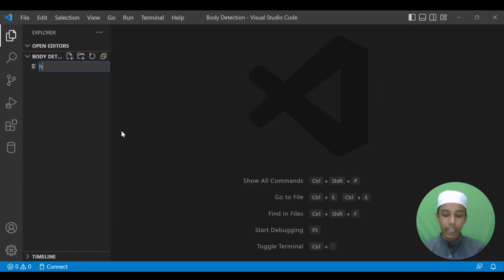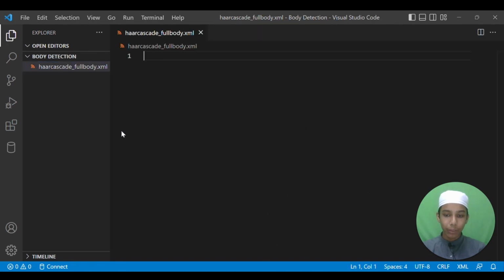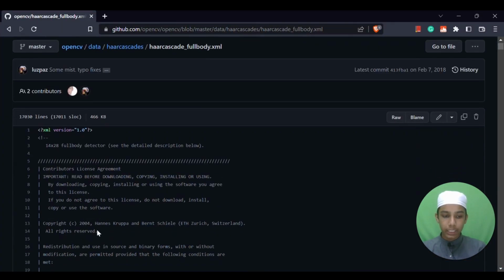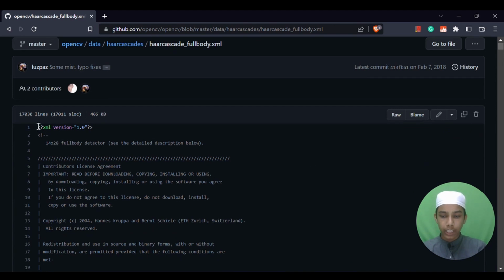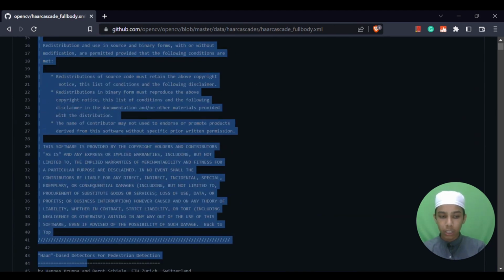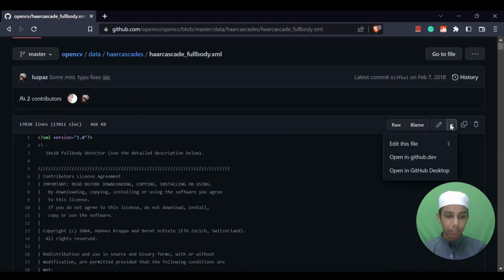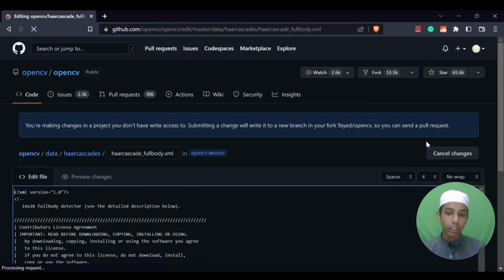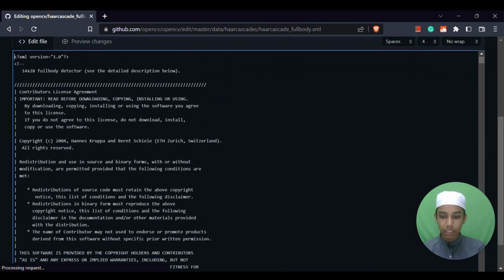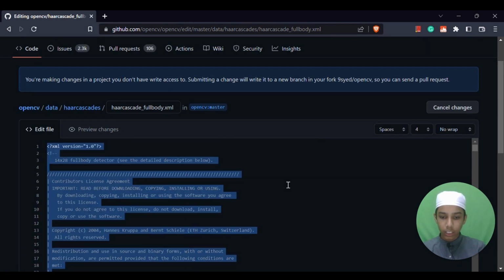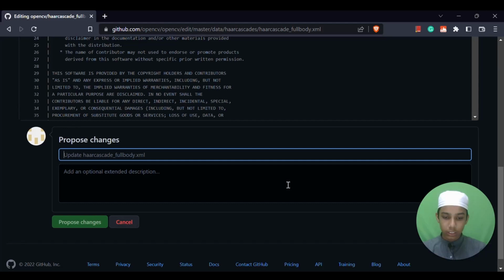So let's give here something like haarcascade_fullbody.xml, and I'm going to enter it, and it's going to create an XML file. Okay, first of all I'm going to copy this. For copying I have to select here and go till the bottom, but this page is very big. So what I'm going to do is click here, and I'm getting an option like edit this file. When I click on this one, I'm going to copy all of these things.